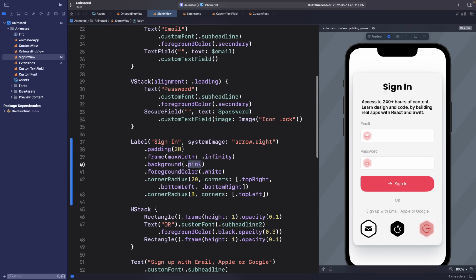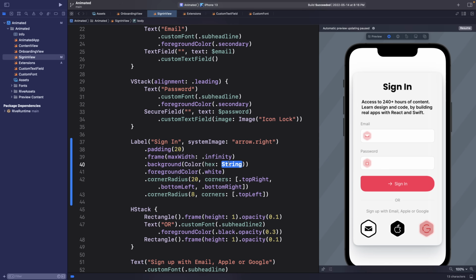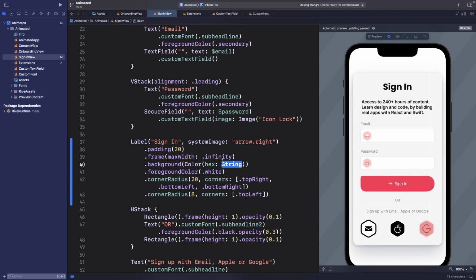Then for the background where it says pink, I can just replace that with color, parentheses, and now I have the hex option, which is a string. So going back to Figma, I'm gonna copy this hex code, and inside quotes, I'm gonna paste that value. There you go, we have the exact color from the design.